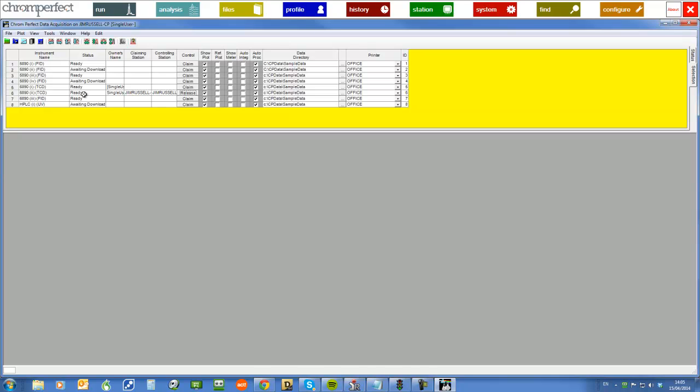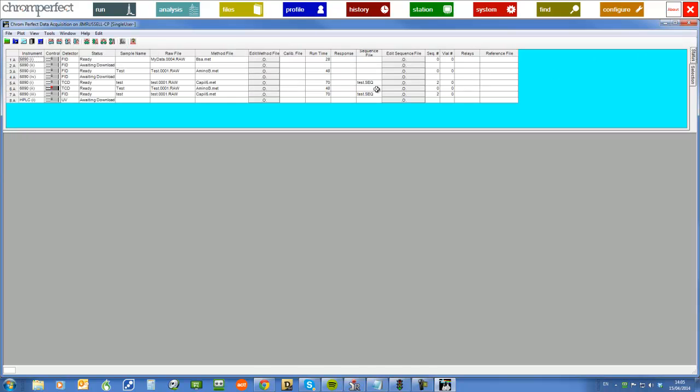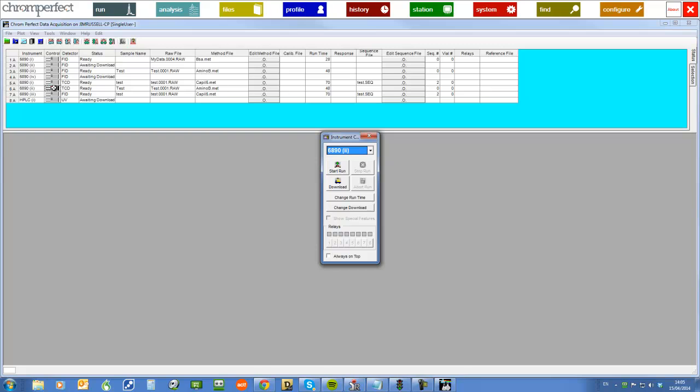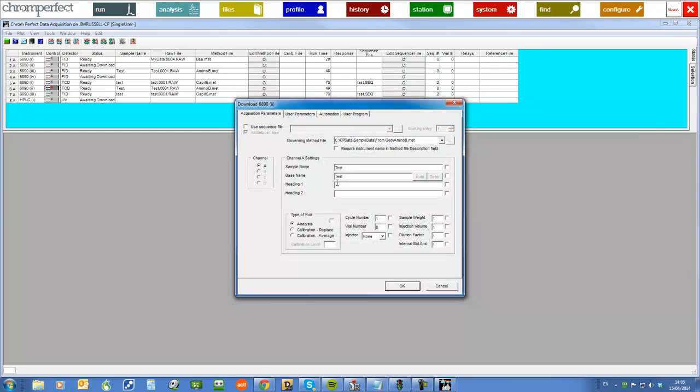Once our instrument is claimed, we must now switch to the Status tab on the far right-hand side of the screen. You will notice that our 6890 is now available for control. This is because it is now successfully claimed. Clicking on the control icon will bring up the instrument control panel. When we click the Download button, the download dialog appears.